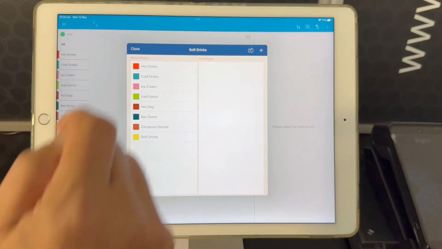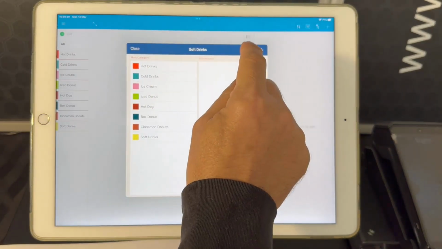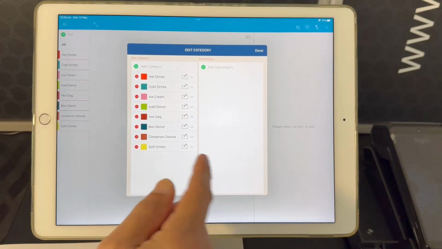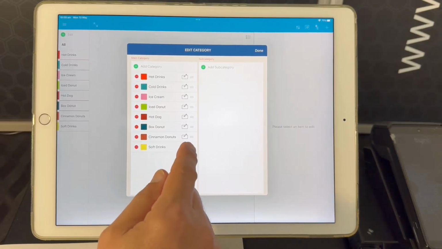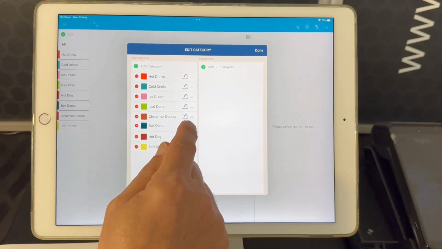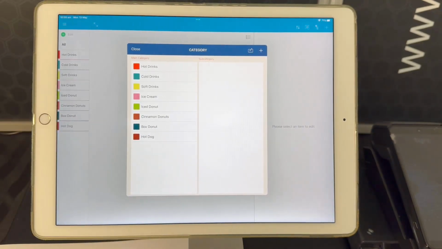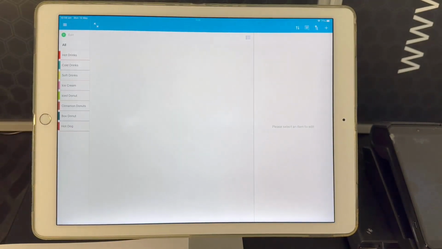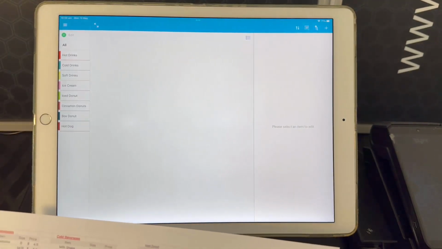Now we've finished building the categories, we can actually align them and put them in an order that we wish. In this case, we'd like to have all the donuts together and the drinks now close. Now we will be adding the first item.